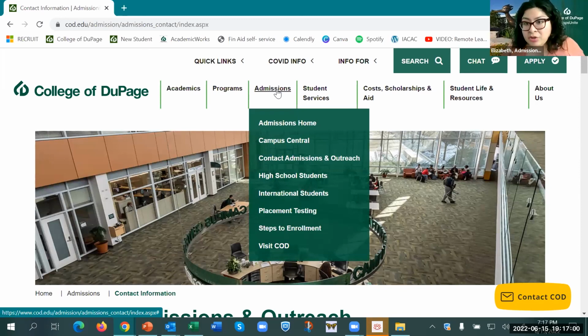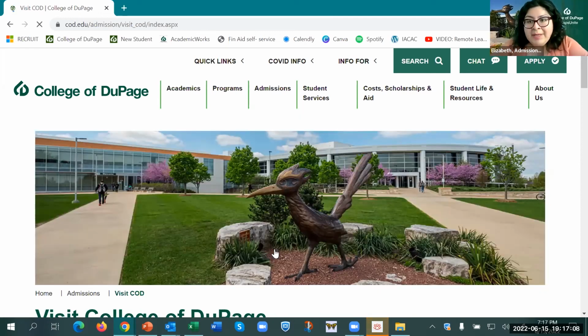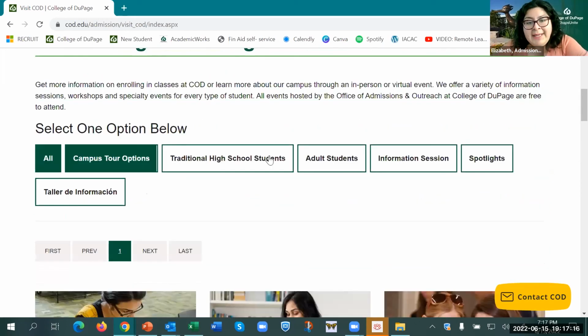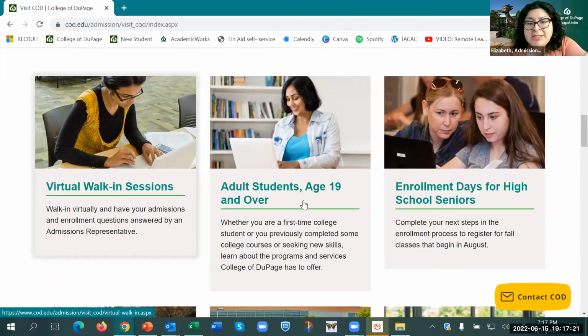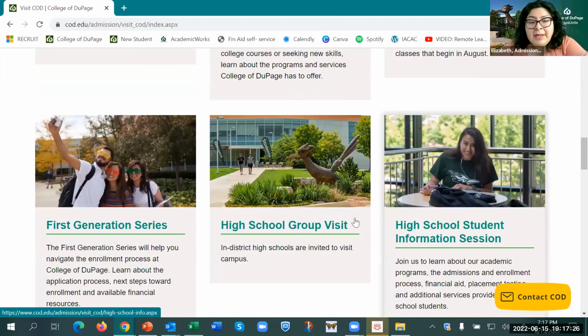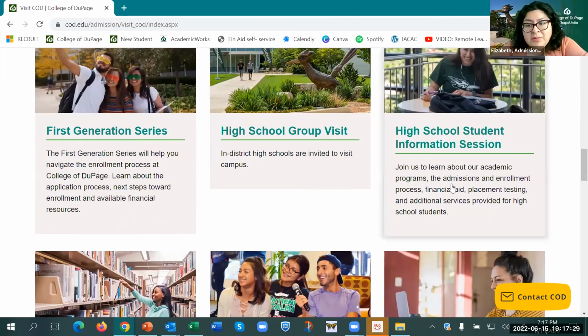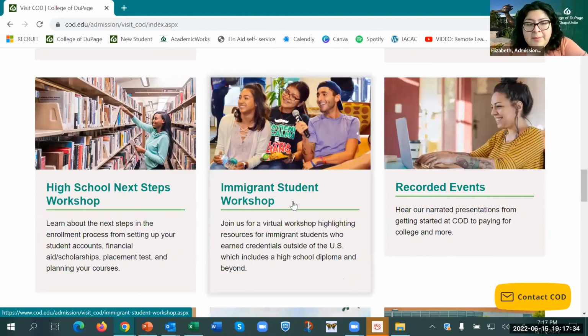And then finally, under admissions, you might have gotten the direct link to this First Gen event, but there's so much going on. Under admission, visit COD, we have just so many options, and we want to make sure you are getting all the information you need to feel better prepared for those conversations. We have them by category, but I welcome you to browse what's available. We have virtual walk-in sessions, adult information sessions, enrollment days for high school students, upcoming high school information sessions, and an immigrant student workshop coming up.